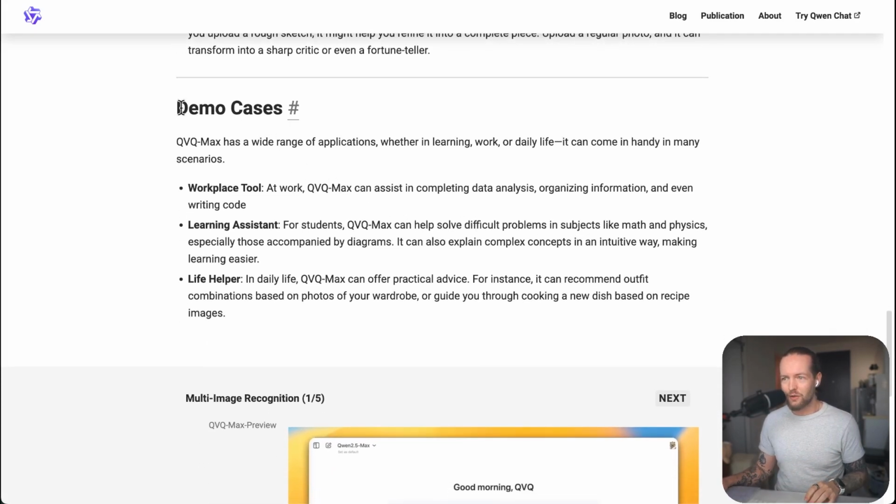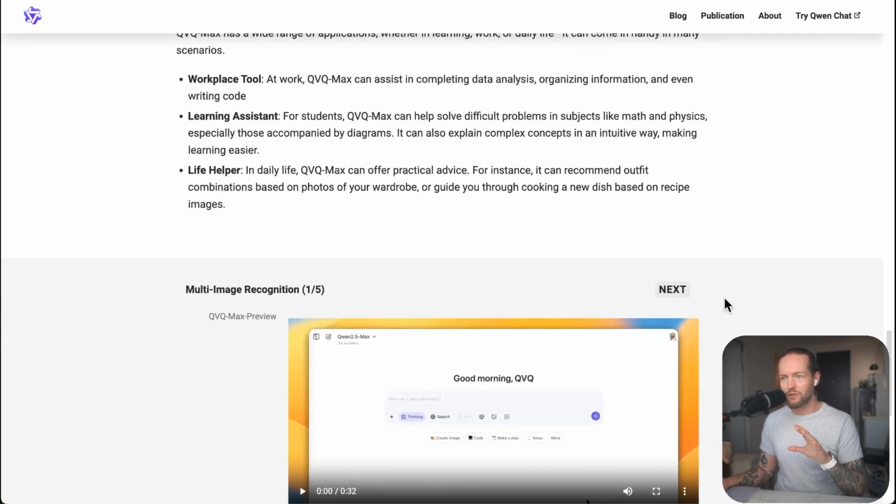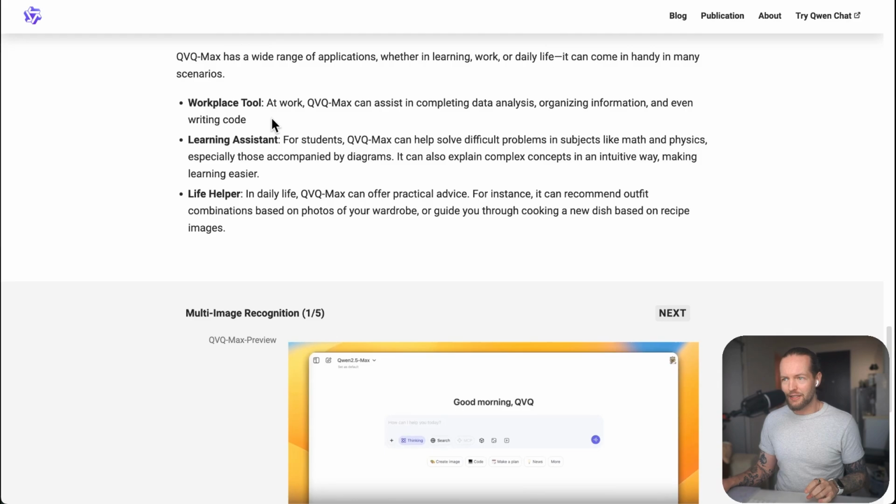Now, let's take a look at some demo cases. So I'll show you the videos right now. But before that, as a workspace tool, QvQ Max can assist in data analysis, organizing information, and even writing code. As a learning assistant for students, QvQ Max can solve difficult problems in subjects like math and physics, especially those accompanied by diagrams. It can also explain complex math concepts in an intuitive way, making it easier to learn.